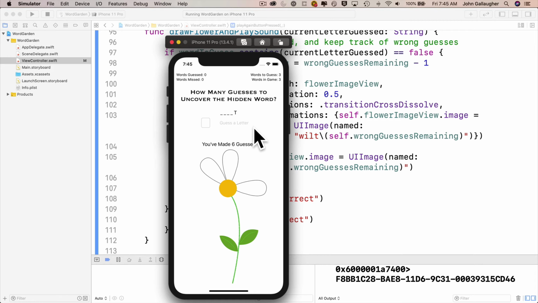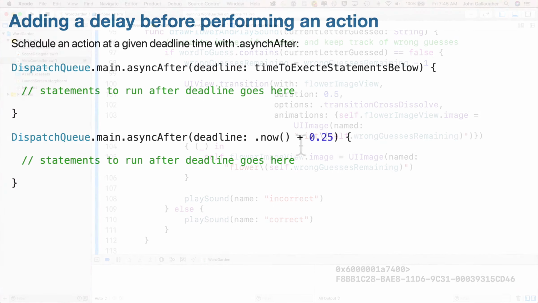It might be nice if we could delay the animation to start just a little bit, just to make sure the keyboard has been fully dismissed before the animation happens so the user can see that half second of that leaf turning brown. Well, it is possible to delay an action in iOS with Swift. Let's take a look at how we might do that. The function is pretty straightforward.